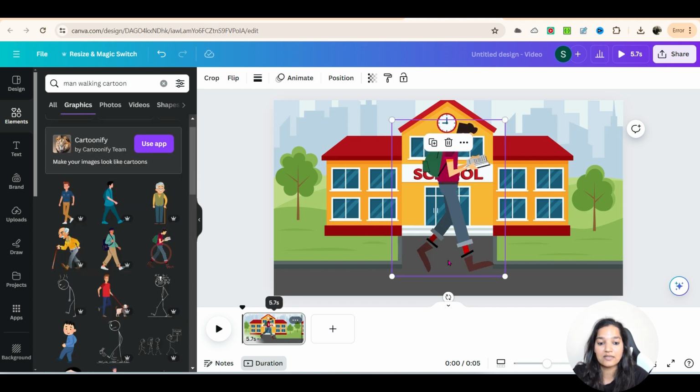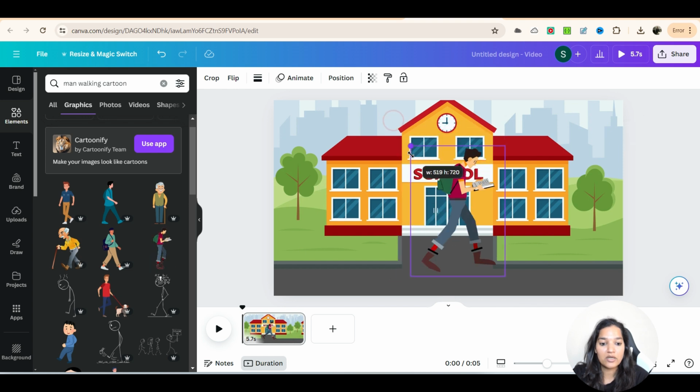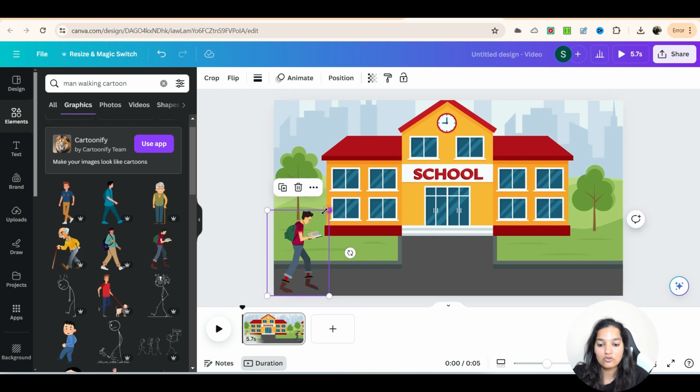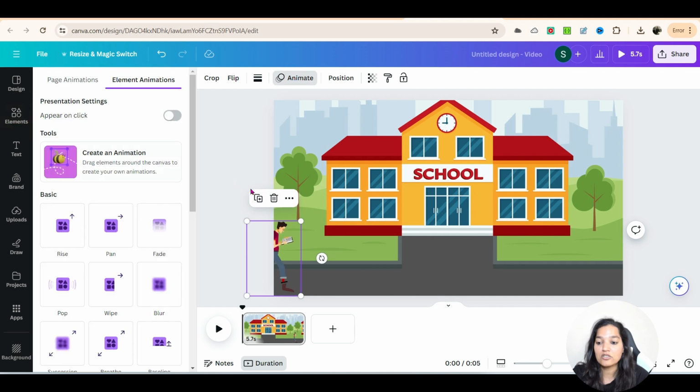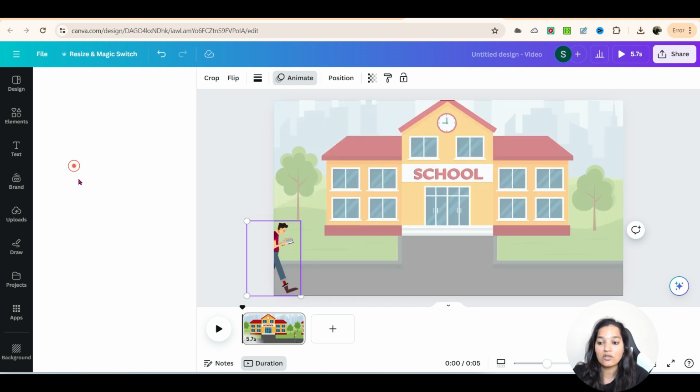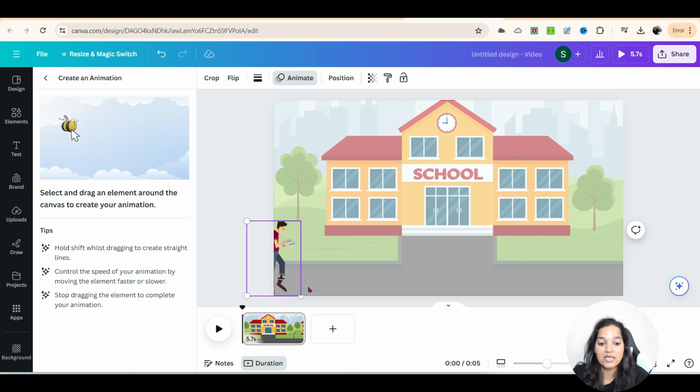I'm going to select this. It looks too big, so I'm going to reduce the size and take it all the way over here. He's going to be walking. Right now he's just walking in one particular area, so I'm going to move him a little bit back, then select this and go over to animate. There is an option here called create an animation. It says drag elements around the canvas to create your own animations. So we'll click on this and try to make a path for him.